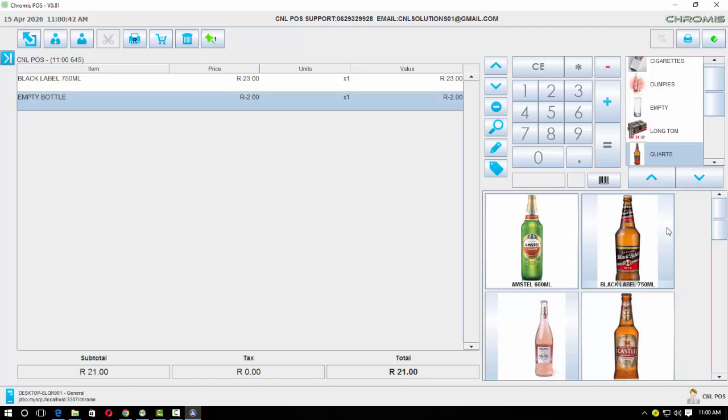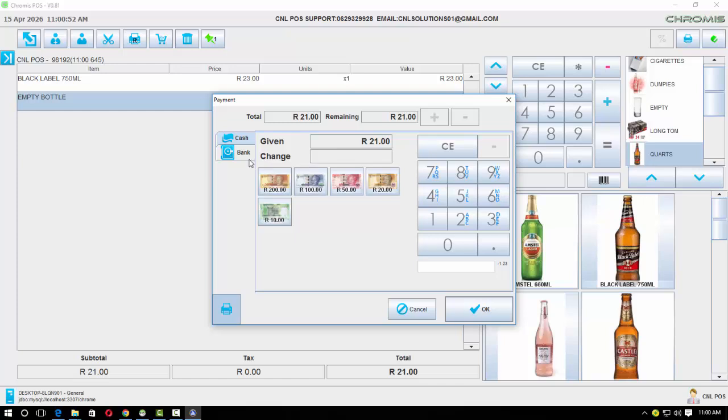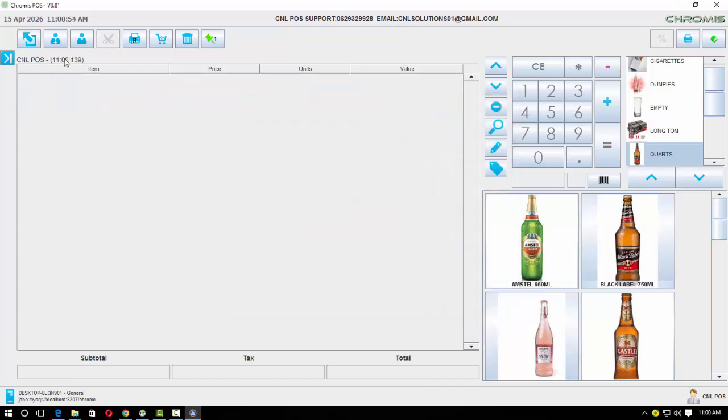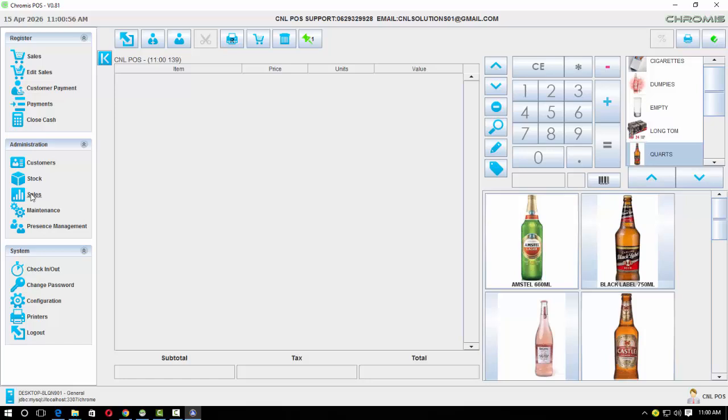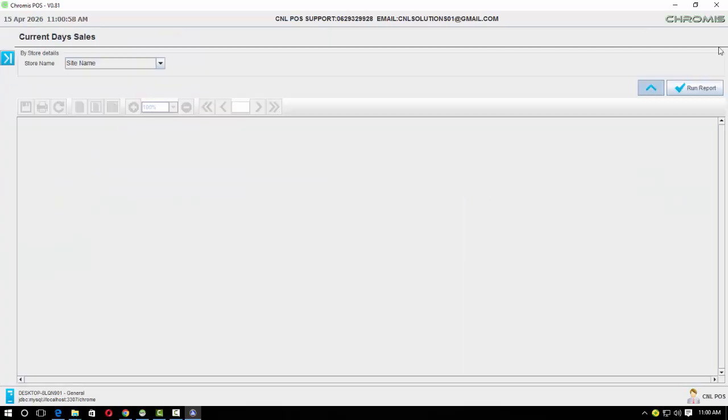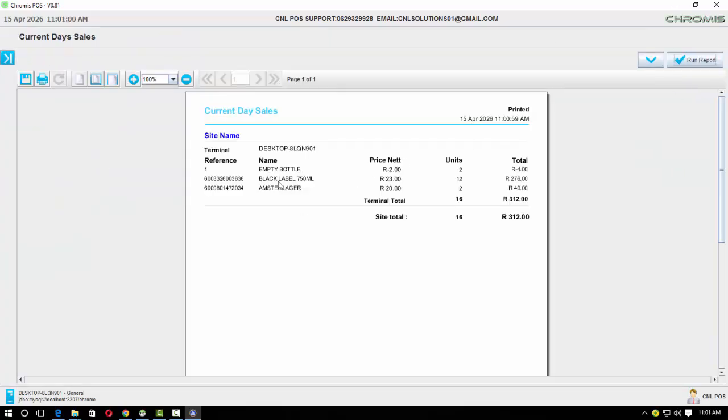And this helps him. If it's minus like this, if you have an empty, he can buy it with 21 rand. But if he doesn't have an empty, he buys it with 23 rand. If we make a sale of this one, probably a bank, and say, okay, at the end of the day, if he gets this report, which is a current day report, it's going to show him that he has 2 empties available. This is the best way, especially to do with empties.